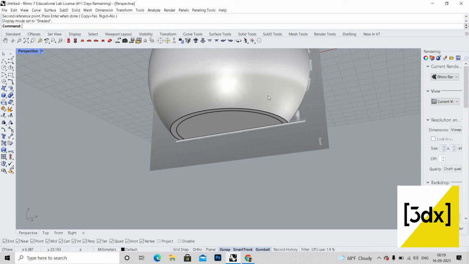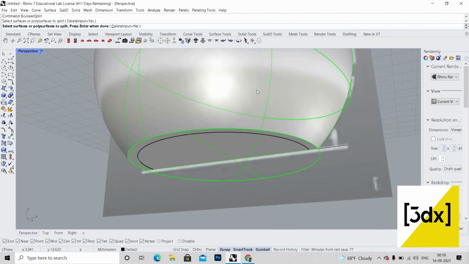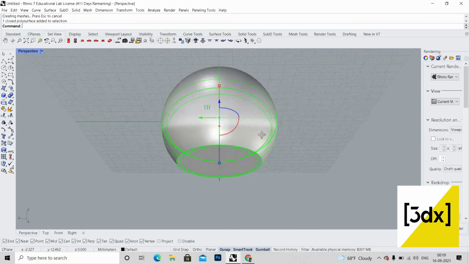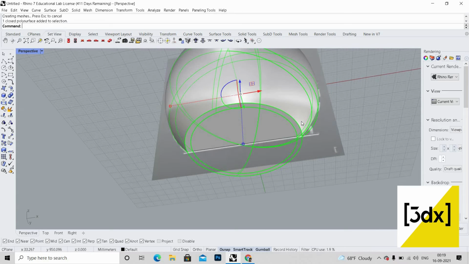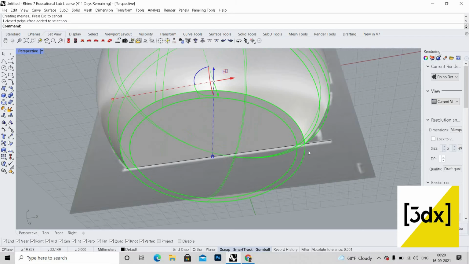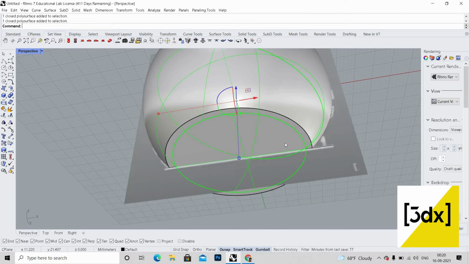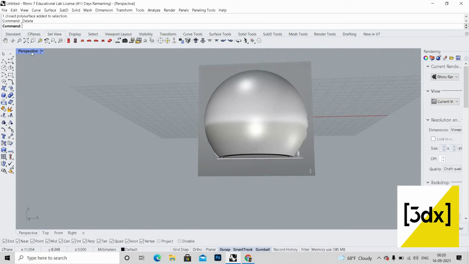Now I'm going to use boolean split again. I'm selecting the outer sphere, and now the inner sphere. You can see it creates a single thick, halo-like sphere. The inner sphere now has two copies, so I'm deleting one.